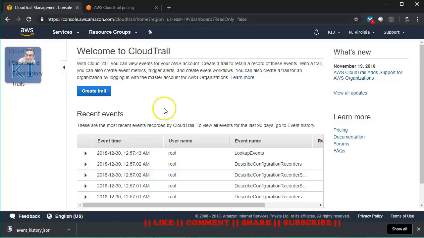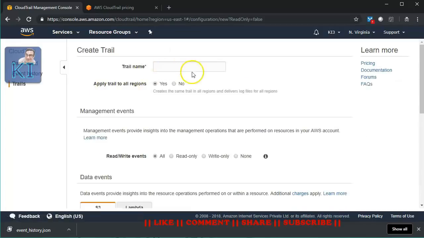90 days. In addition to this, if you want the events which are getting recorded to be written to a log file and delivered to an S3 bucket, then you can go ahead and create a trail. So let me go ahead and create a trail. I'll give it some name. I'm going to call it KI trail.